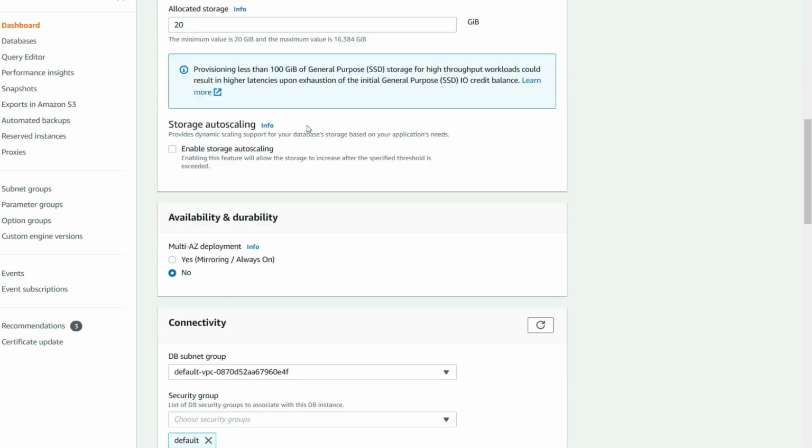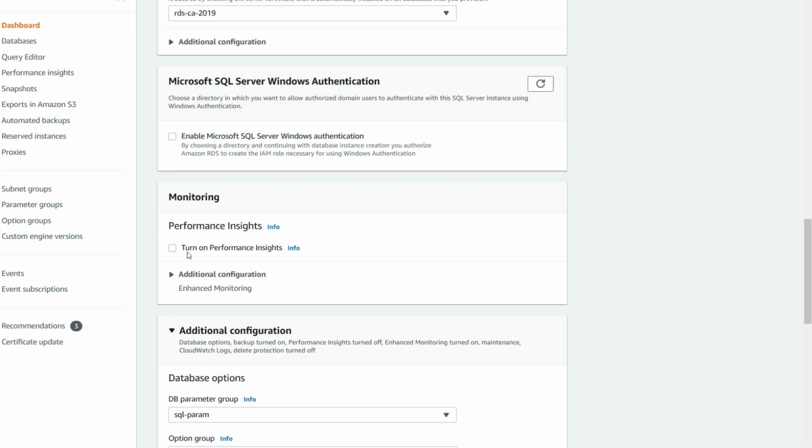So let's scroll down. For monitoring your database, Amazon provides Performance Insights, so you can enable this option. However, this will come at an additional cost. So for now, I am not going to enable it until we reach a section of Performance Tuning and Monitoring.